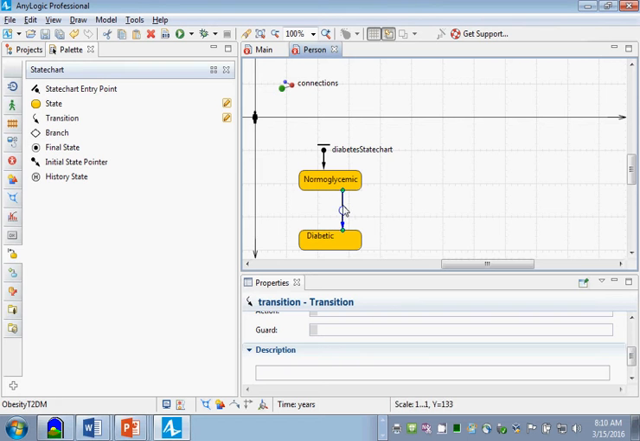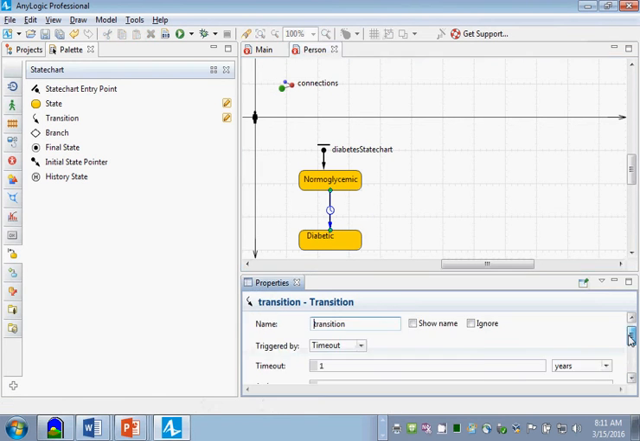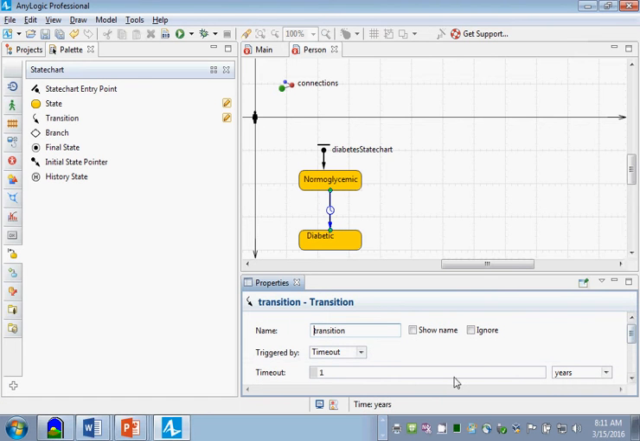Notice when I select one of these, I can use the arrow keys to move it around, which is kind of handy. Alternatively, I can drag it. It just can be a little bit more cumbersome sometimes. So I'm using the arrow keys. Okay? And we're going to leave that initially as a default type of transition, which is a timeout of 1 year.